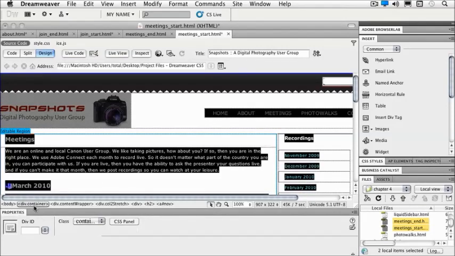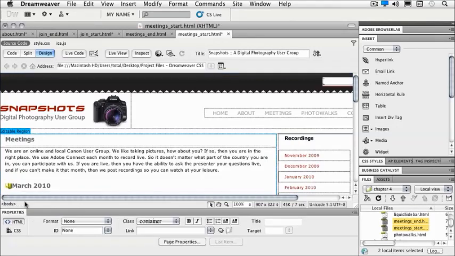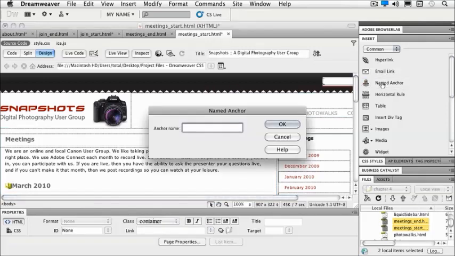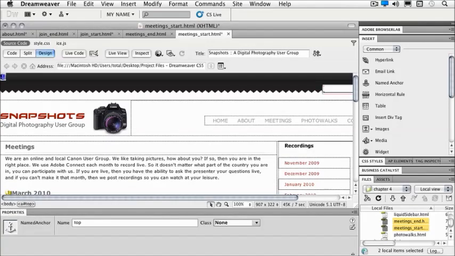So I'm going to choose my container tag. Once my container is selected, I can hit my left arrow, and now I will be outside of my container. I clicked on named anchor, and I'm just going to call it top. And now I should see the little invisible symbol at the very top of my page, pushing it down a little bit. And again, it's just an invisible symbol, just visually for me inside of Dreamweaver to understand that I have an anchor at the very top of my page.